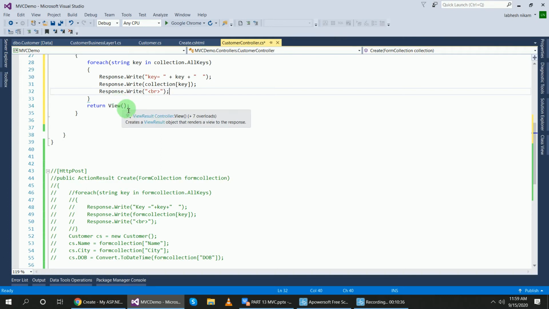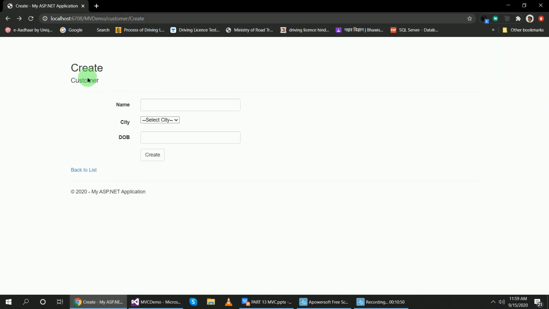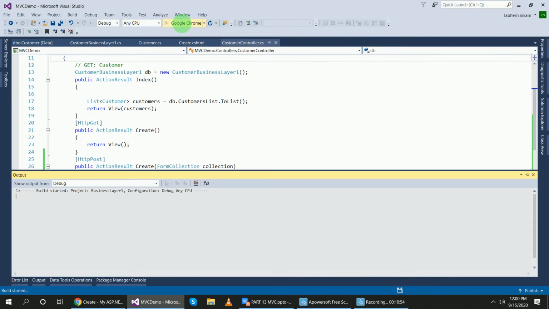So I will display the key values on the same page using this code. Okay. For that, this one.